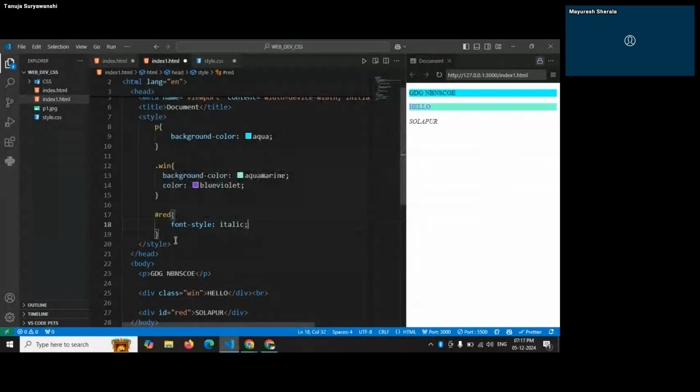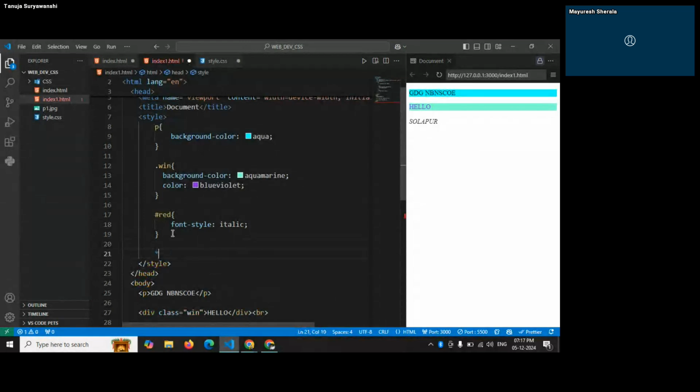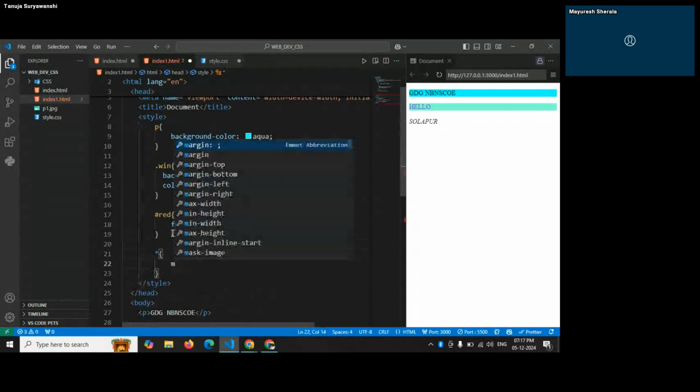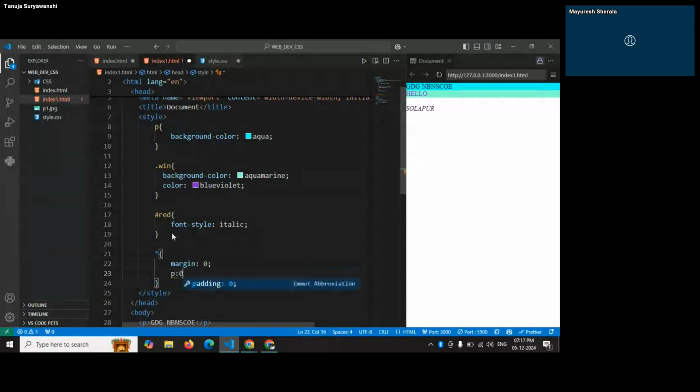Like this. And there is one important selector, the universal selector. We mostly use that selector for margin and padding, denoted by star, and then simply type m0 and enter, then margin 0 and padding also 0. Then you can see extra spaces removed.